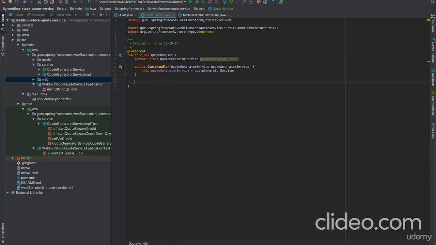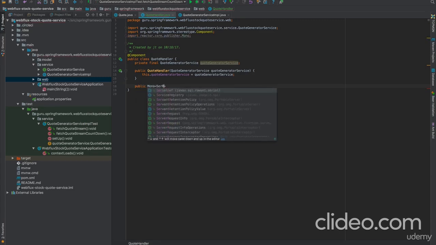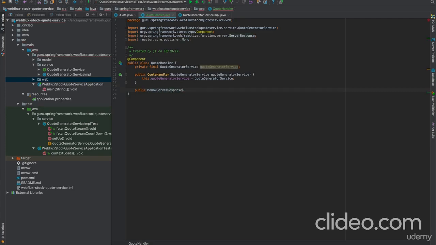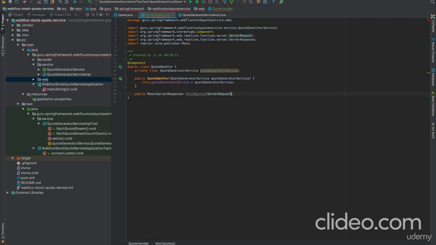Now there's two methods that I want to implement. We're going to handle two things in our little service. One is just to emit a batch of quotes. So here what we want to do is a public Mono, and here we're going to do a ServerResponse. And the way the new functional stuff inside of Spring Framework 5 is going to work inside of WebFlux, we need to implement a method that's going to take in a server request and then return back the server response.